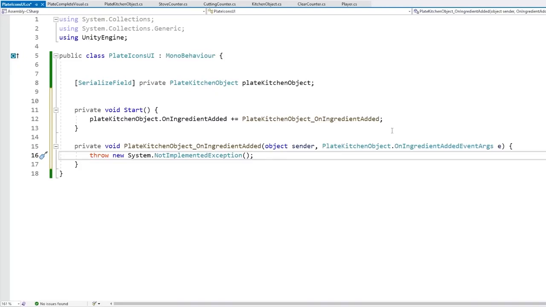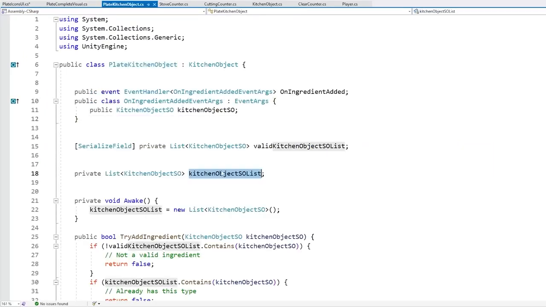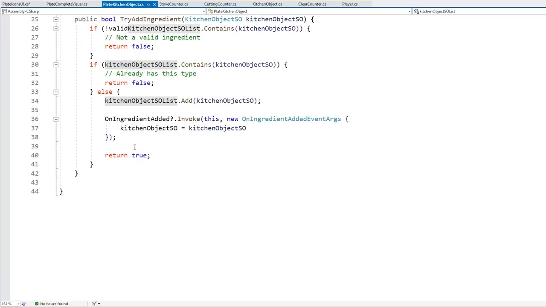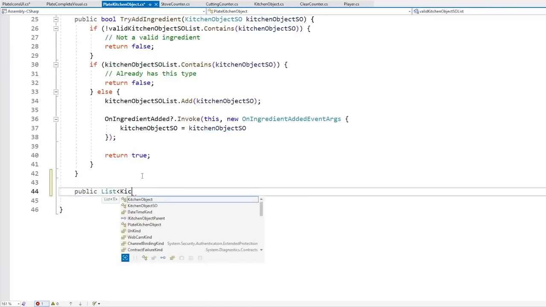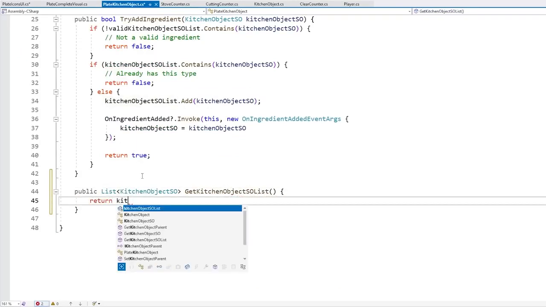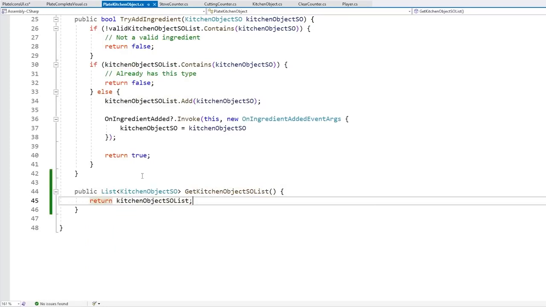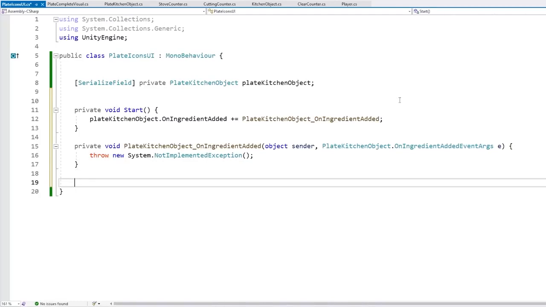So for that method, we just need to know exactly what is on the plate. So over here on the plate kitchen object, we just need to expose the kitchen object SO list. So let's do exactly that. So public, we're going to return a list of KitchenObjectSO. Let's call it GetKitchenObjectSOList. And we just return the kitchen object SO list. Okay, very simple.